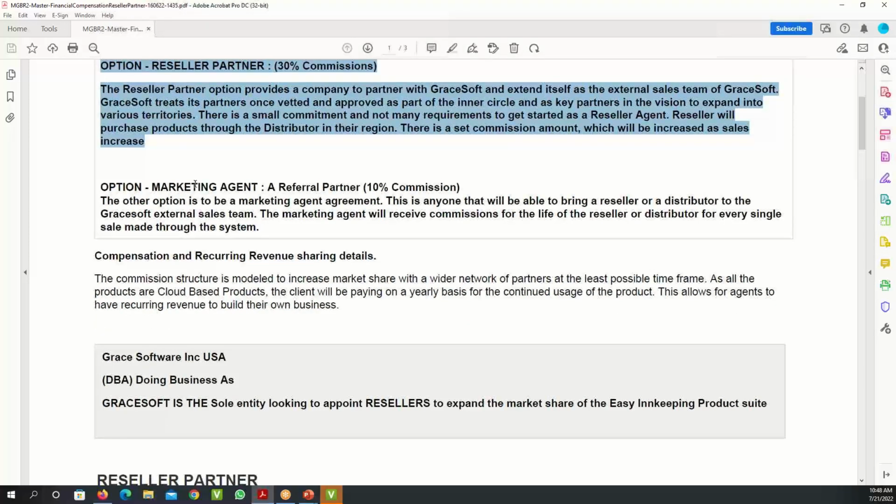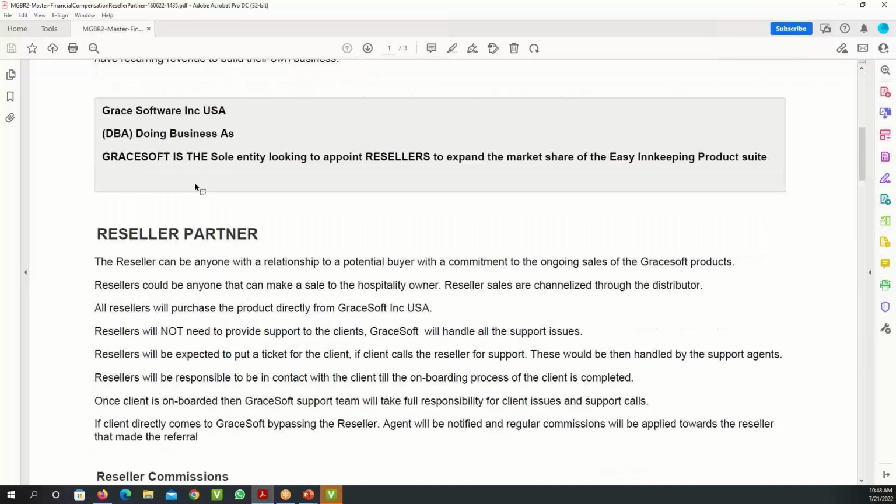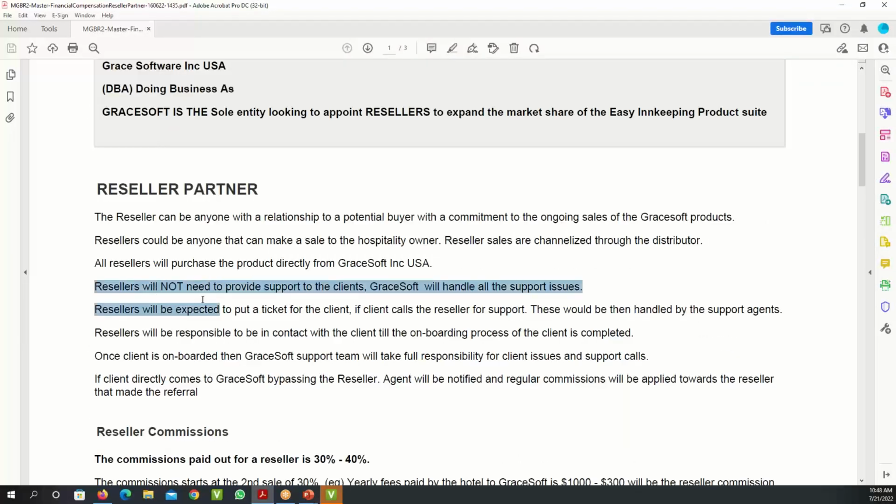Okay, so basically what happens is, see, it says reseller will not need to provide support. GraceSoft will handle all support, so you don't have to worry about taking care of support issues. That's the main area that we have trained our people. Our support is 24/7, and our chat is 24/7. So we have 2 offices that do support exclusively.